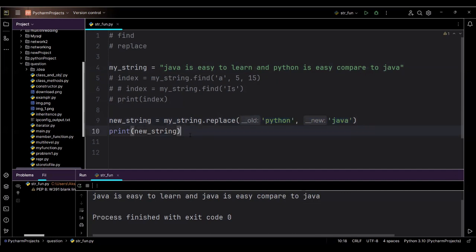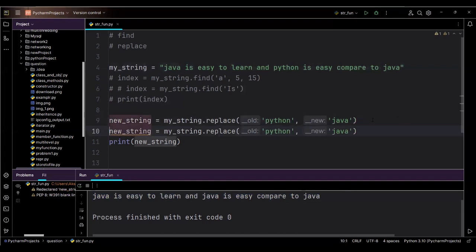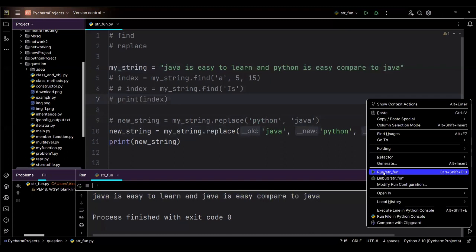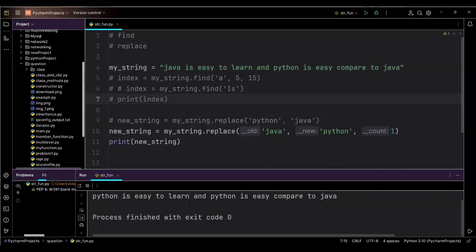So what can we do here? Instead of writing this command, I'll just comment that out. In this case, I have to replace Java with Python, and how many times? One time. So I can use one more argument here, count is equal to one. That means only one time, the first occurrence of Java is changed to Python. When I run the code, I'll get Python is easy to learn and Python is easy compared to Java. So only the first occurrence is changed to Python.